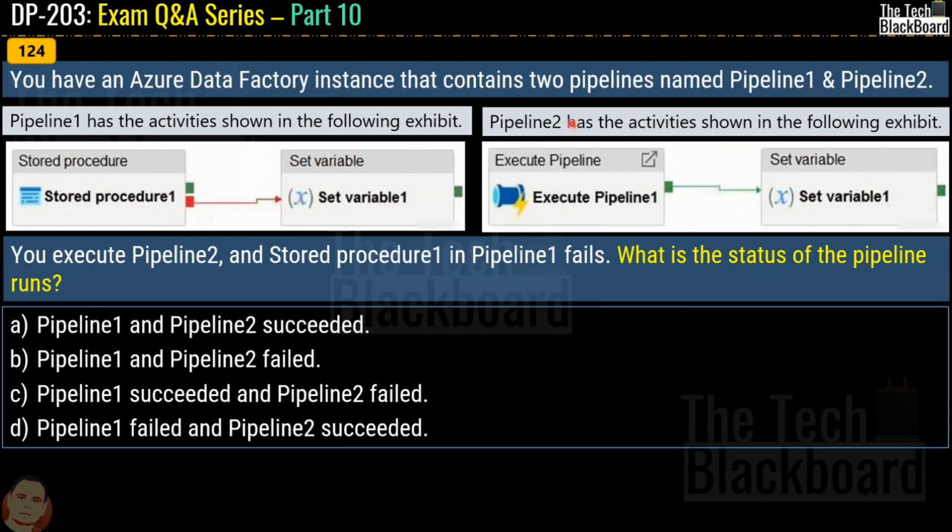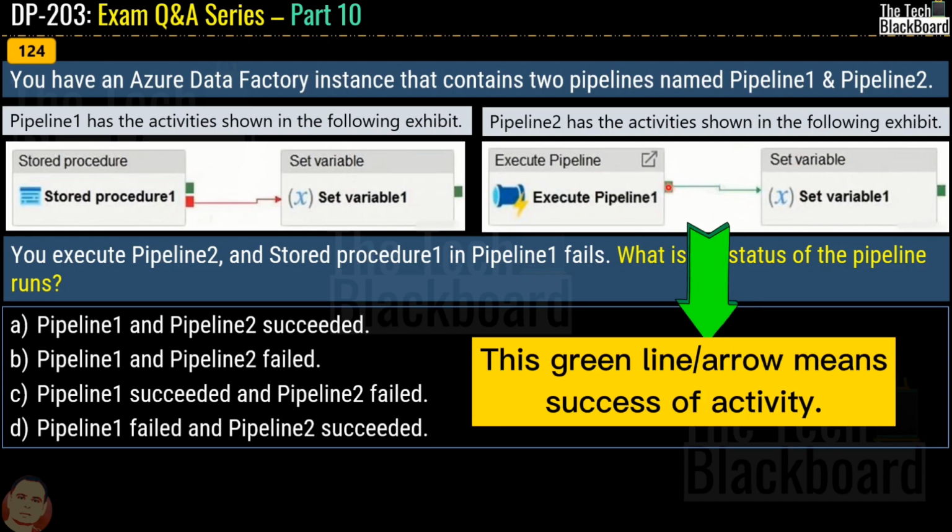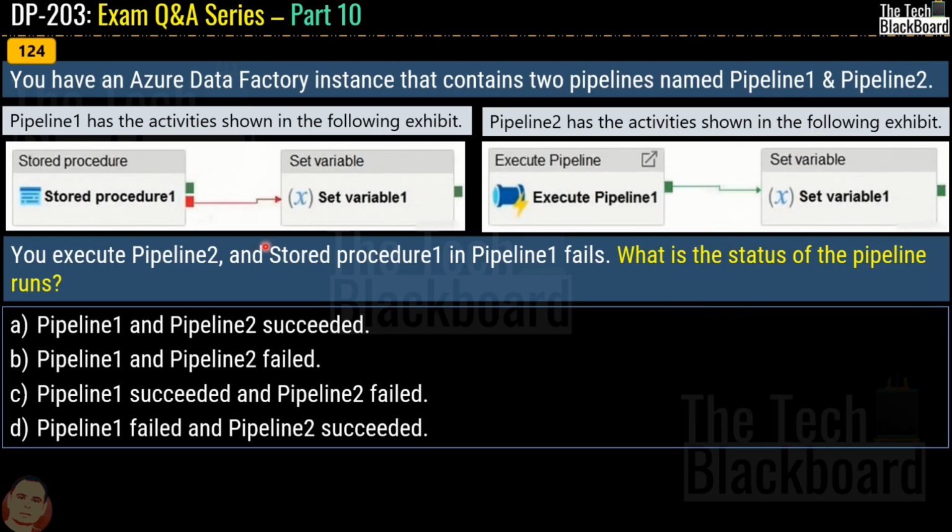Moving on with pipeline 2, which has the activities shown in the following exhibit. Here for pipeline 2, you can see we have the first activity as execute pipeline. So we have execute pipeline 1. And then again we have a set variable activity. But this time you can see this is denoted by this green color line, which means the successful run of the pipeline. Moving on, the question says that you execute pipeline 2 and stored procedure 1 in pipeline 1 fails.